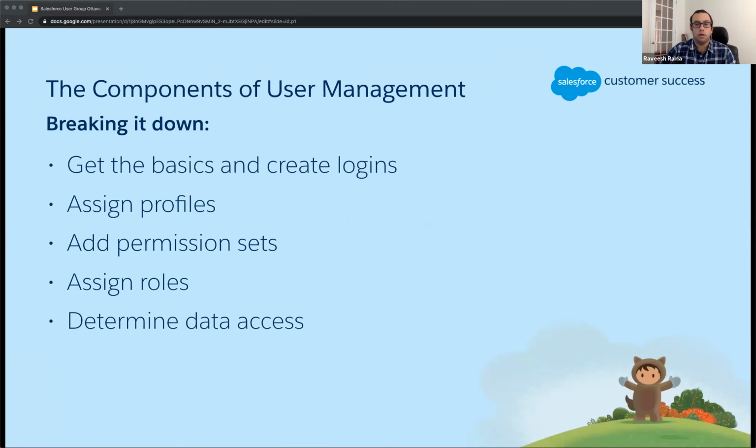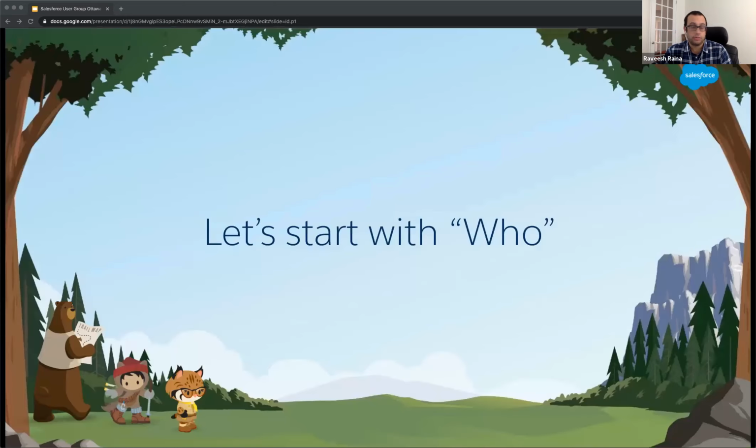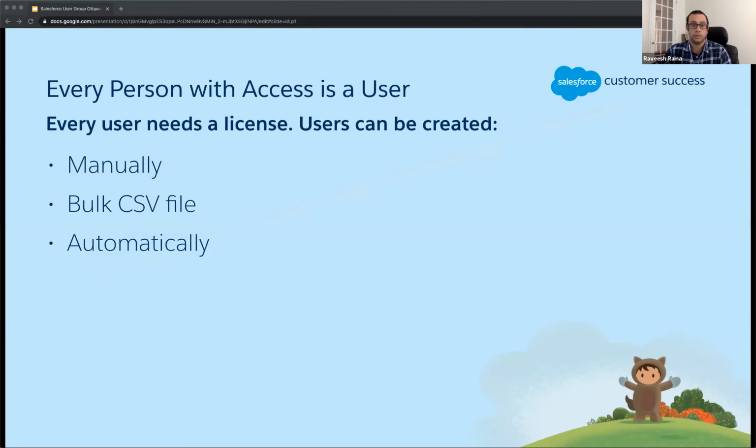So the first thing that we want to think about is that we want to talk about the basics about logins, about profiles, permission sets, and roles, as well as data access, because these comprise the basic levels of information that you need to control user management as well. So let's get into the who sees what aspect of the presentation.